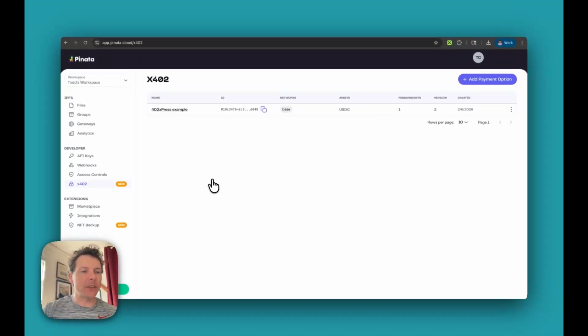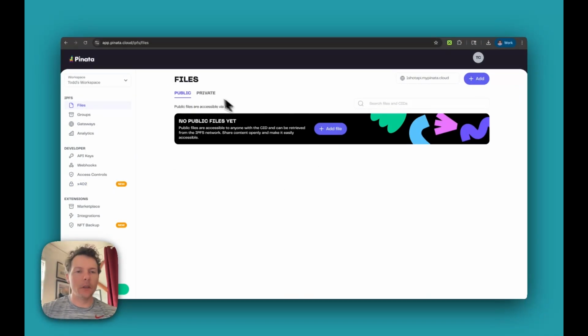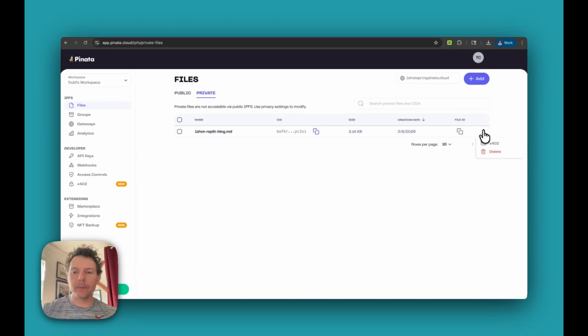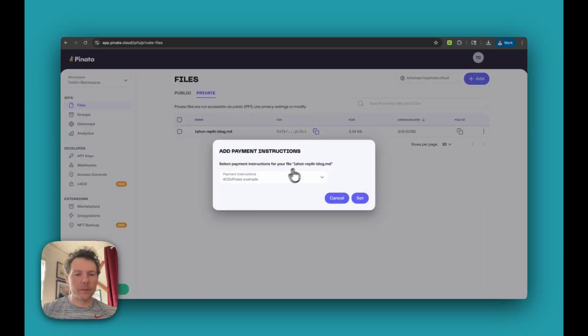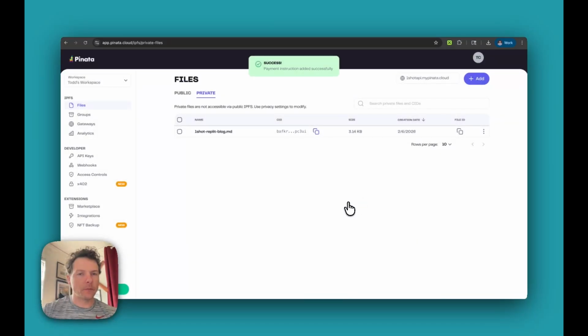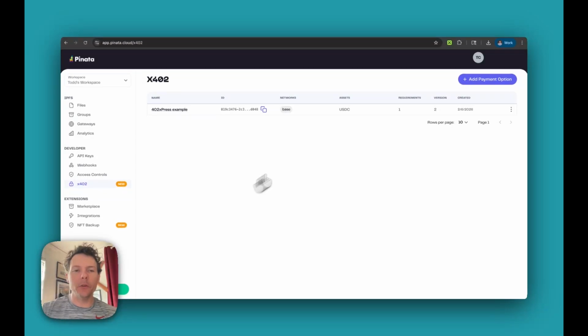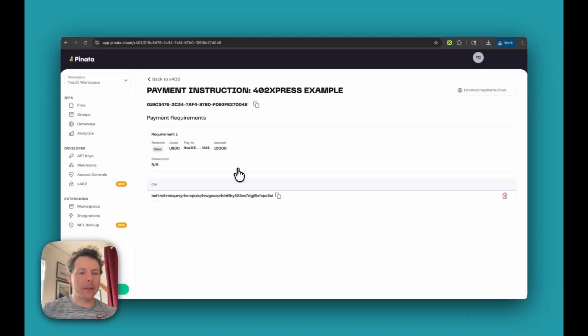And now we can attach this payment method to our private content. So we come back to Files, click on the Private tab, use that payment instruction and hit Set. Now if we come back to X402 and click on that payment method, you see that this is our CID of that private content that we just uploaded.